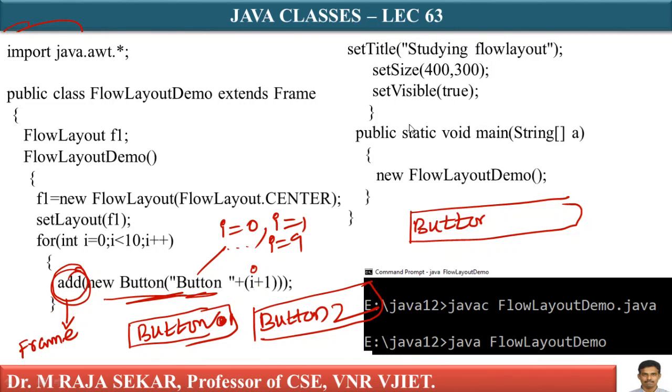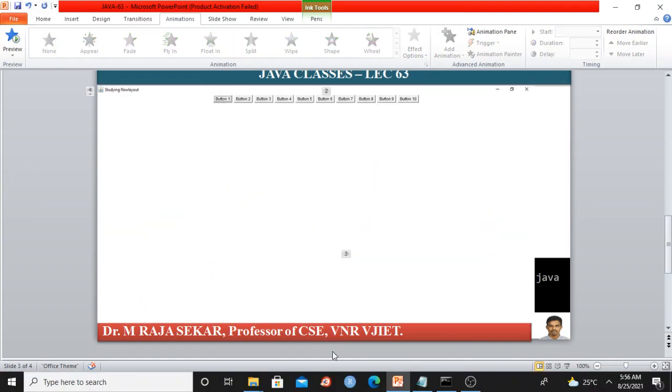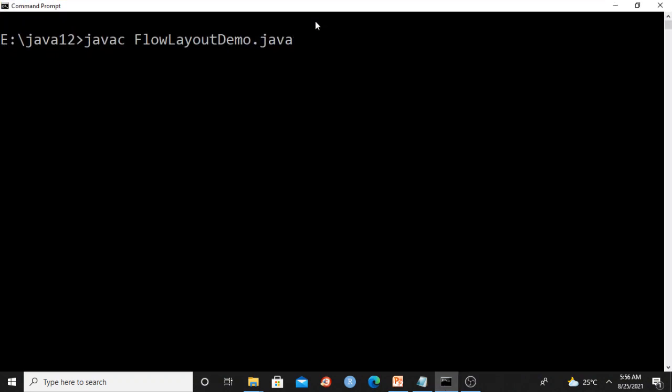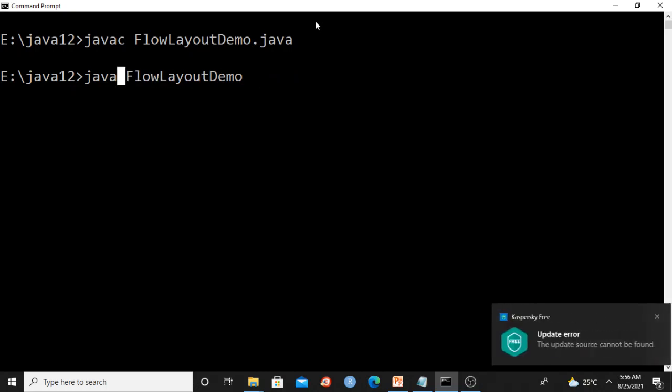Anyway, we will try to understand this. Let me demonstrate this program. How can I demonstrate? It is simple. What is the procedure? As it is an application program, javac flow layout demo.java. How can I run this program? It is simple and straightforward. java means I must run this program just like an application program.